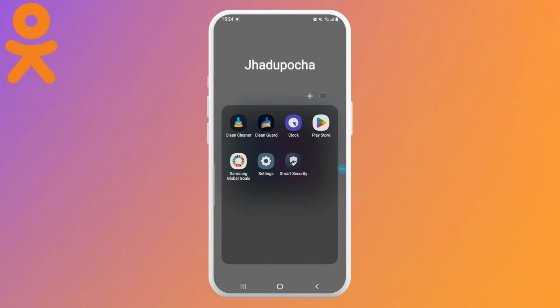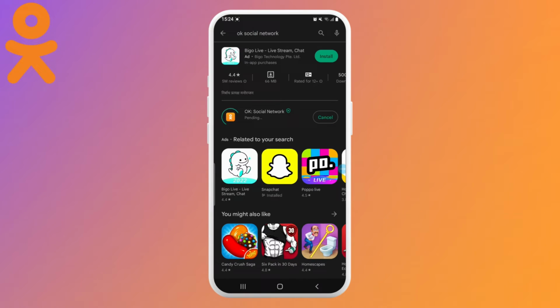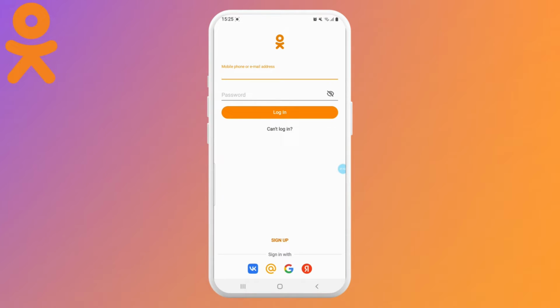First, go to your OK Social Network website or download the application from your App Store or Google Play Store. And once the application is downloaded, launch the application on your phone. Now you'll be able to see this kind of interface on your screen. Now click on the sign up button. Here you can skip this part.